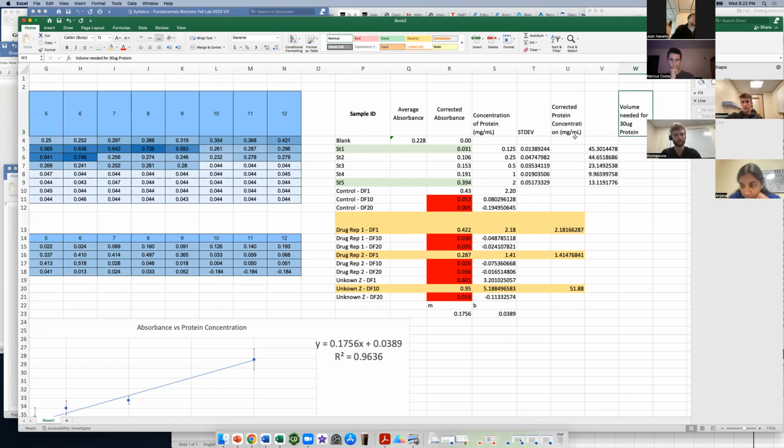Okay, so this is basically almost identical to what we did with the RNA. It's just different numbers. So we want to know the volume of this sample we need to transfer 30 micrograms of protein, as opposed to before where it was 1 microgram of RNA. So I know that 1 mg per mL is the same as 1 microgram per microliter. So how does this work?